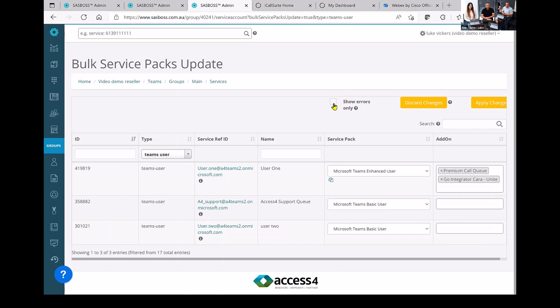It takes roughly about a minute per user to process. So if you've got a few to go there, just sit back and let it do its thing. If you need to change everyone's service packs, there's a little shortcut here. Click on this, and then that'll copy the service pack information right through instead of doing it again and again and again.